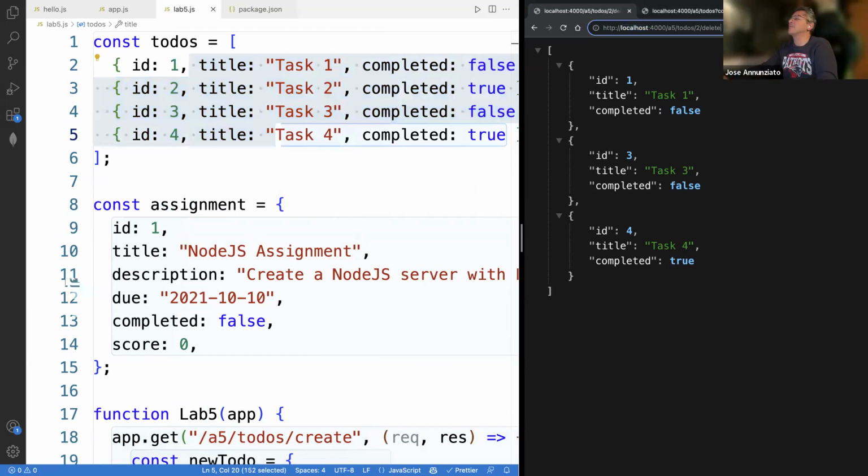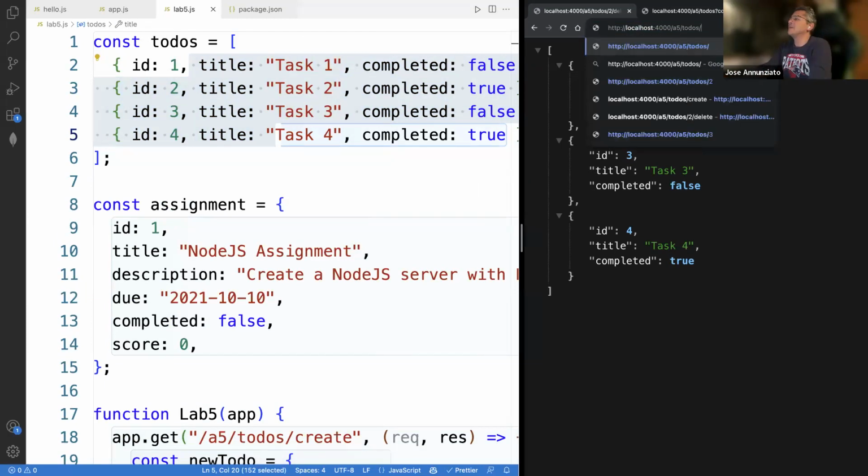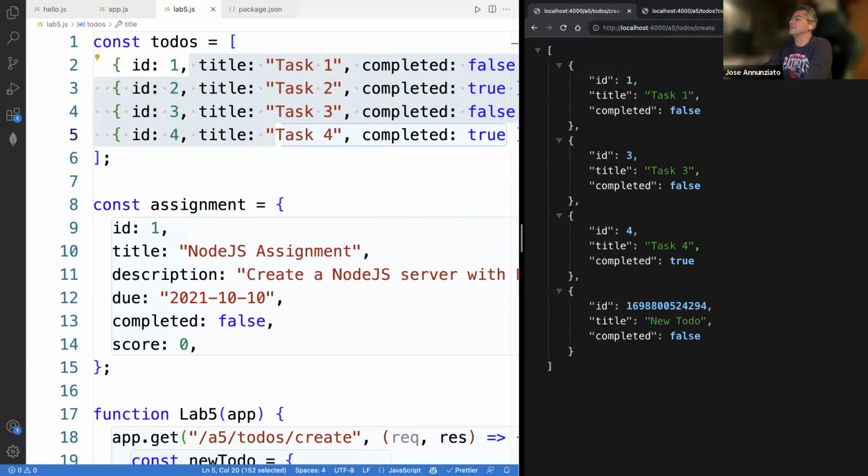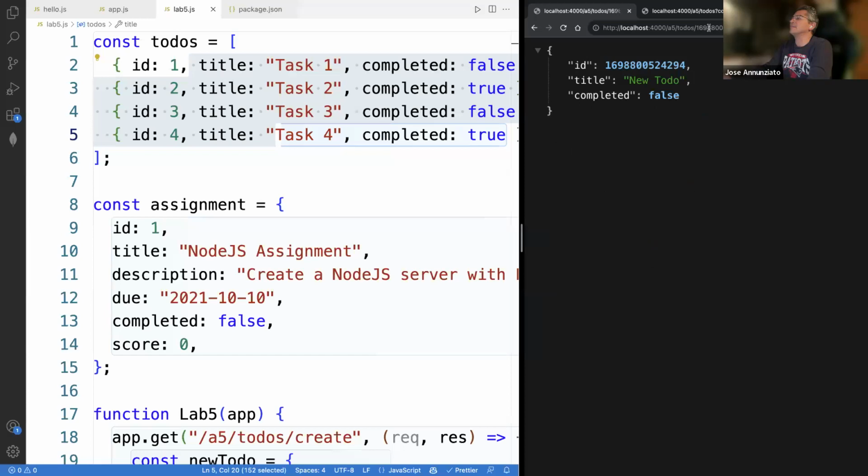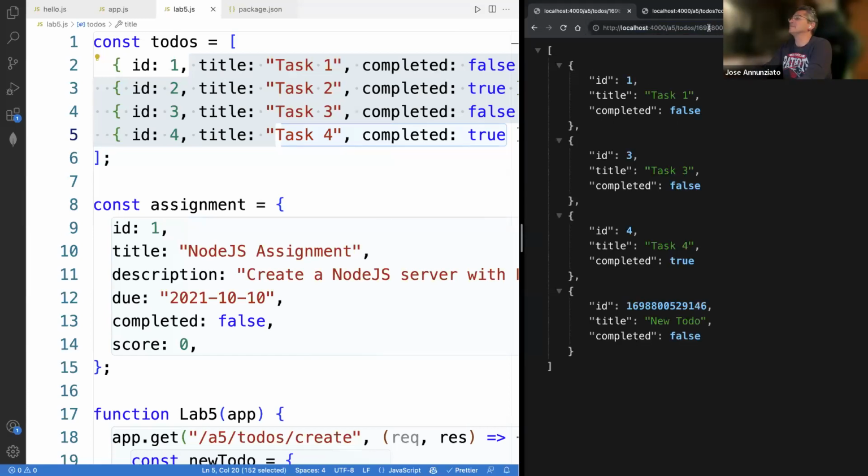Now I can create a few more. Say to-dos and create. Here's that one. I can create another one. And say I want to remove that one. I can provide the ID. And there it is. That's the one I want to remove. And then I say delete, and it's gone. So yeah.